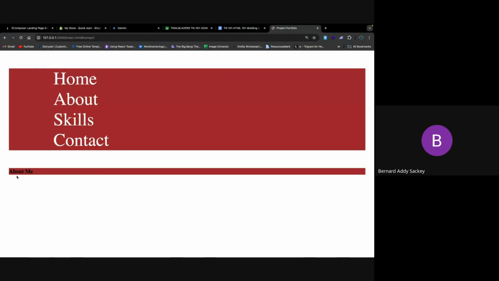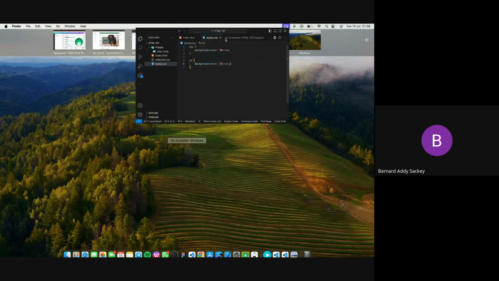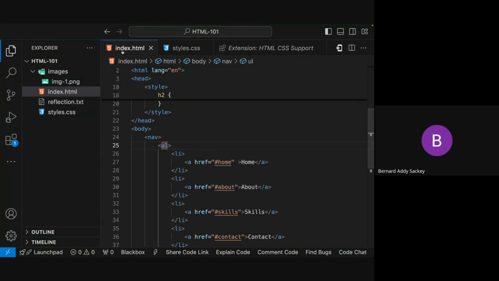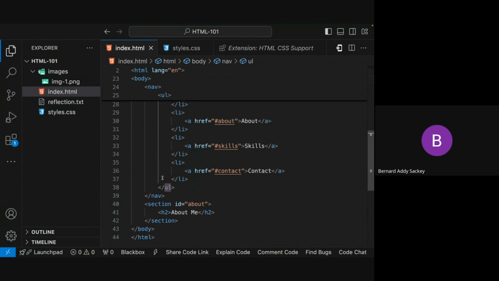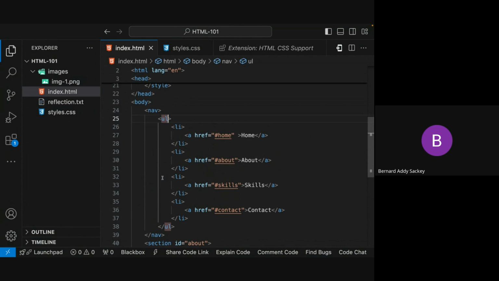Can we see that? Yeah, you can see that. I can see that. Okay.